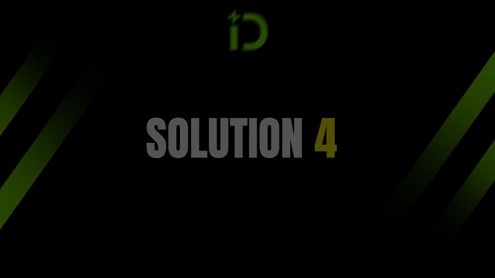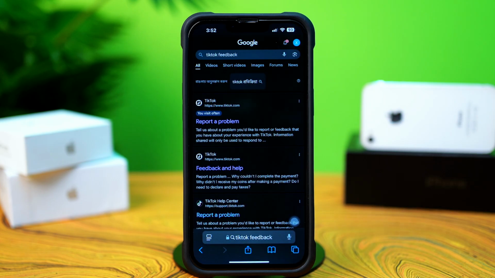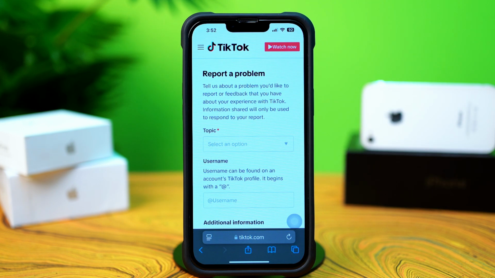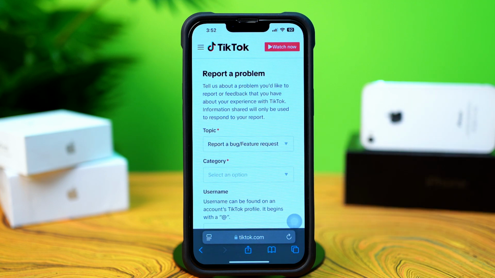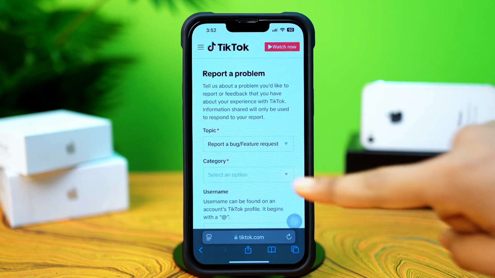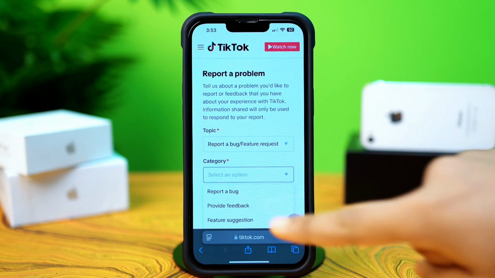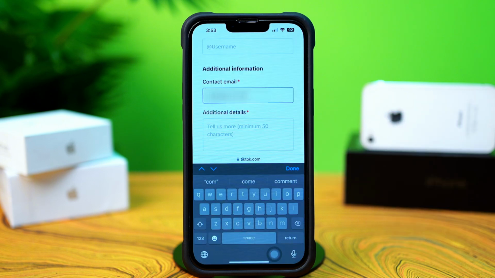Submit a report. Open up the Safari browser. Then type and search TikTok feedback. Next, tap on the first link called Report a Problem. Then tap on the topic drop-down menu. Select Report a Bug/Feature Request. After that, tap on the category drop-down menu. Select Report a Bug. Now enter your email address and username.